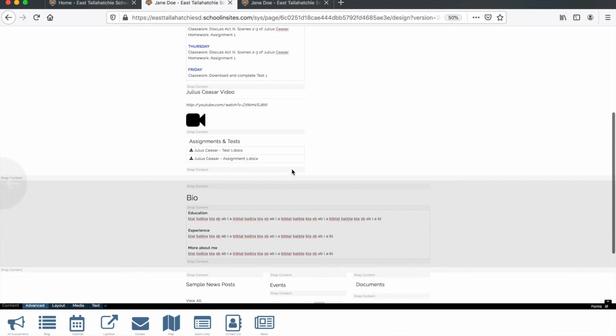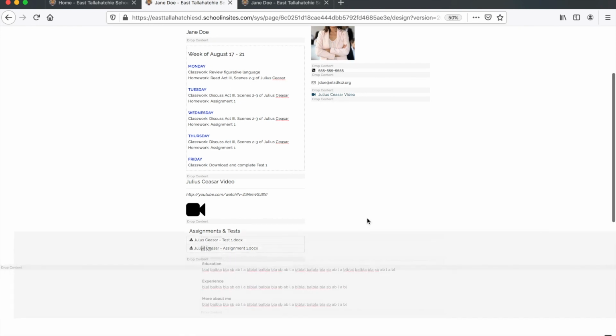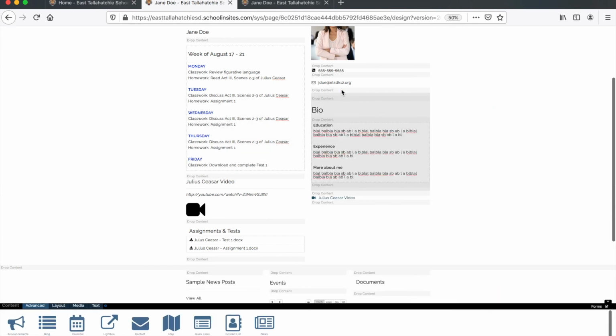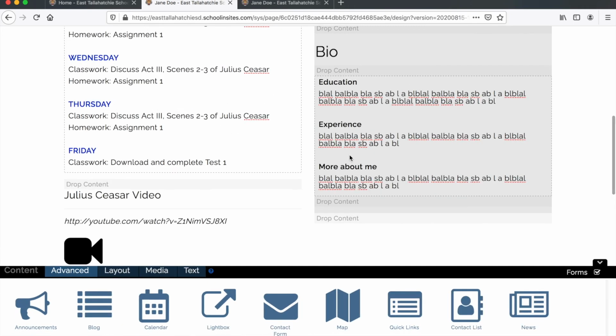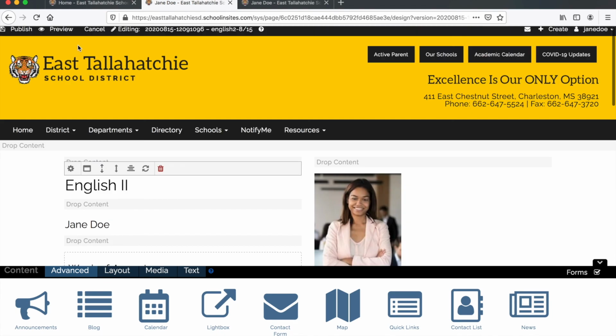I'm going to grab this box and drop it right here, because this Julius Caesar video, I'm just going to delete it since I have it over here anyway. So I'm just going to delete that. Control plus or Command plus on your computer if you want to zoom in and zoom out. I'm going to preview it.